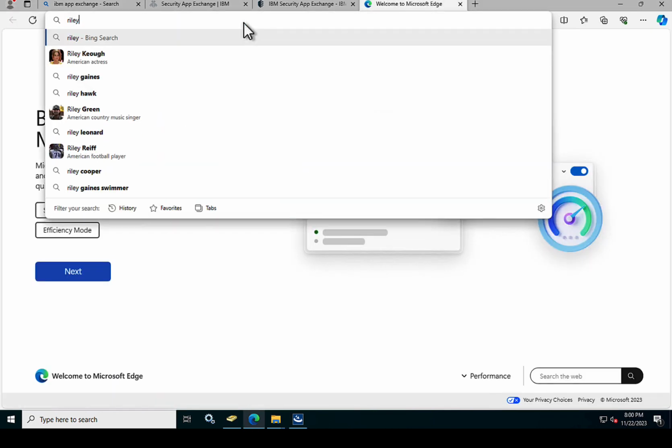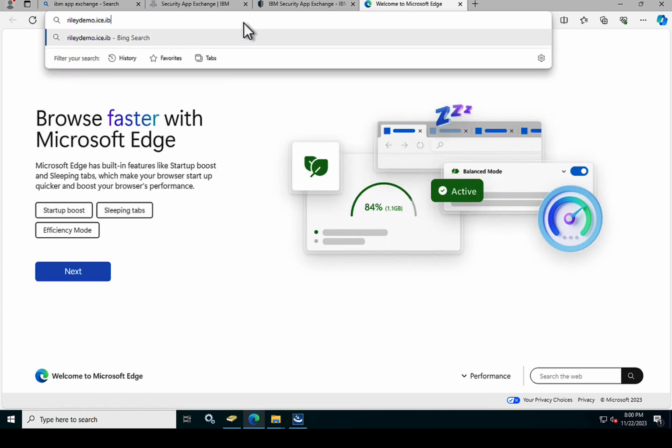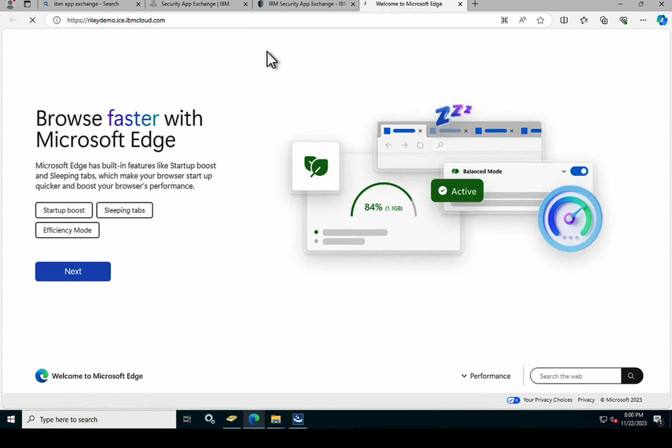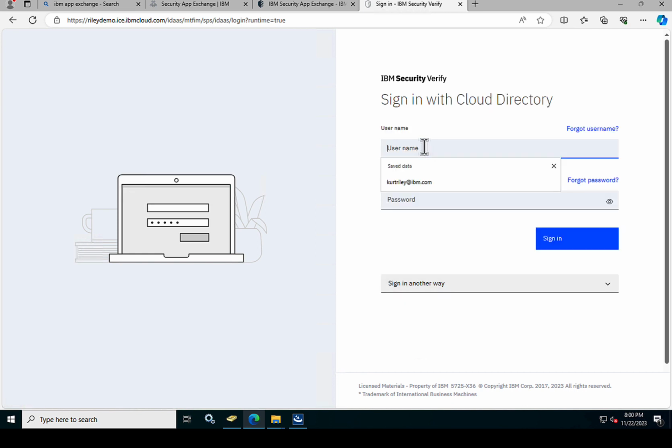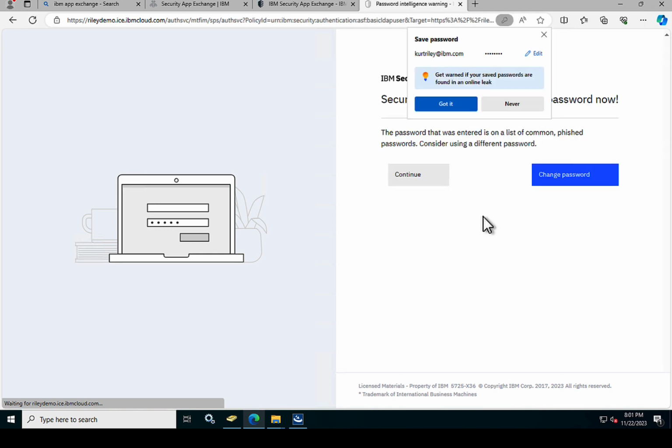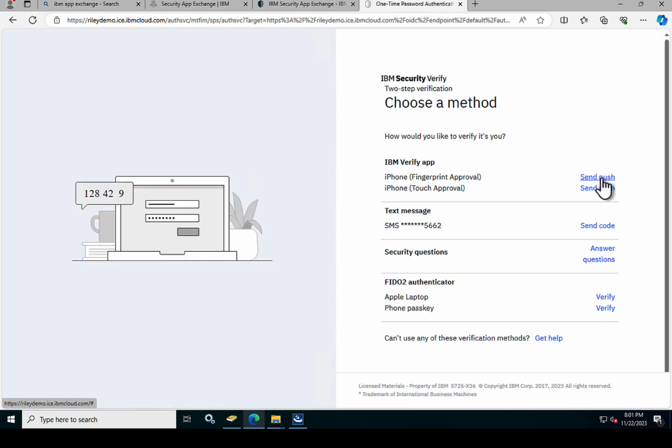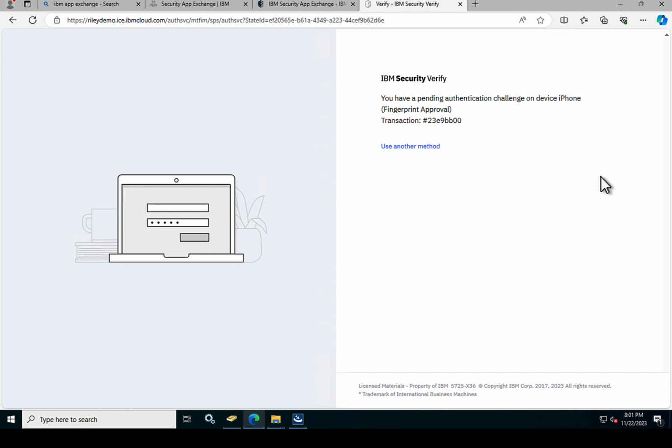So I'll go to my tenant, rileydemo.ice.ibmcloud.com, and I'll log in with an admin account. So Kurt Riley and then my password. I'll log in with that. Got it. Continue. I'm using a weak password for the moment. Push notification, because I have a policy turned on for my portal login. Just waiting for it to show up on my phone. There it is. Hit approve. Okay, I just approved it.